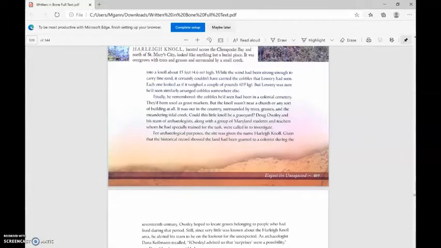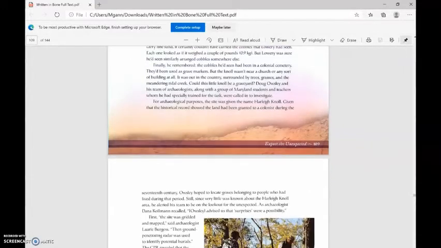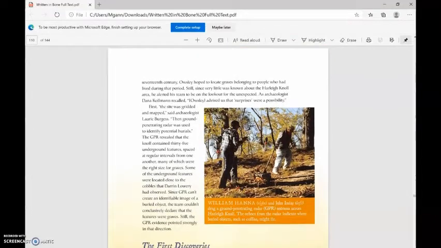Doug Owsley and his team of archaeologists, along with a group of Maryland students and teachers whom he'd specially trained for the task, were called in to investigate. For archaeological purposes, the site was given the name Harley Knoll. Given that the historical record showed the land had been granted to a colonist during the 17th century, Owsley hoped to locate graves belonging to people who had lived during that period.